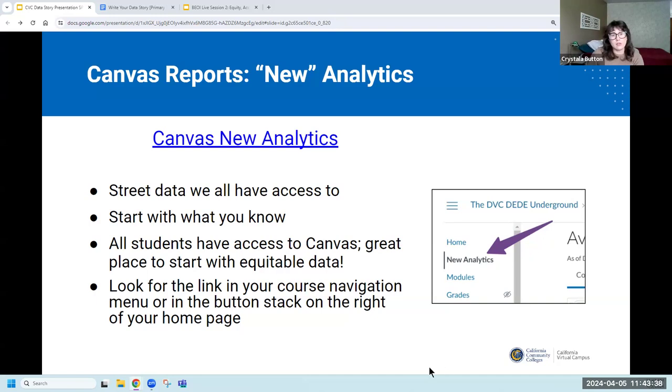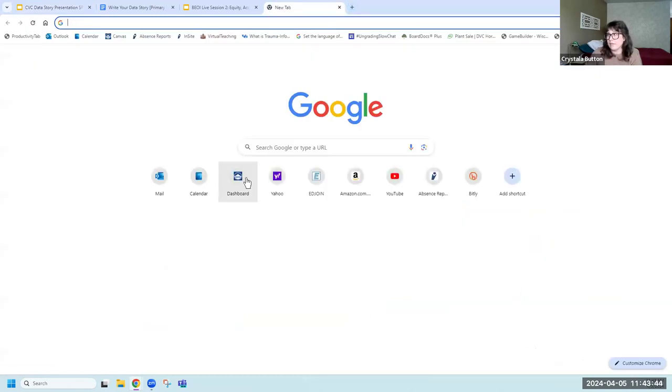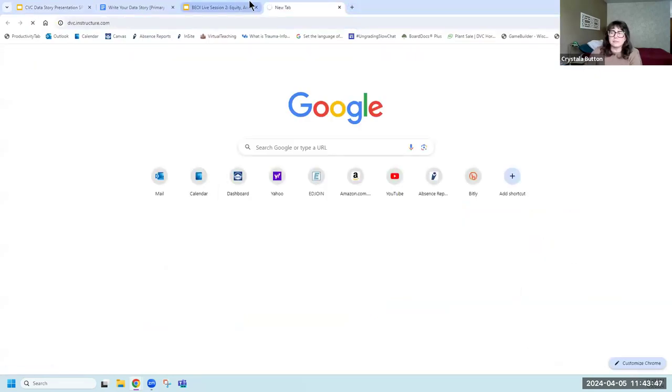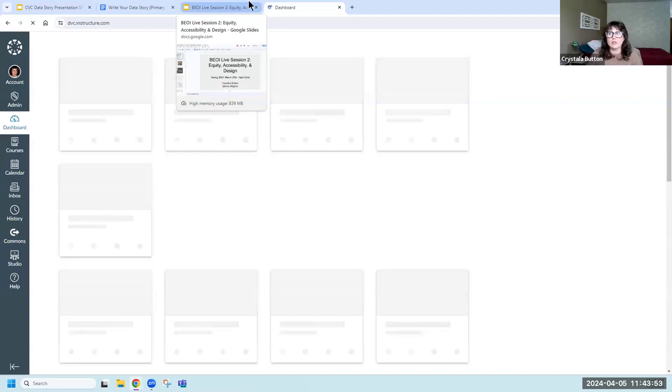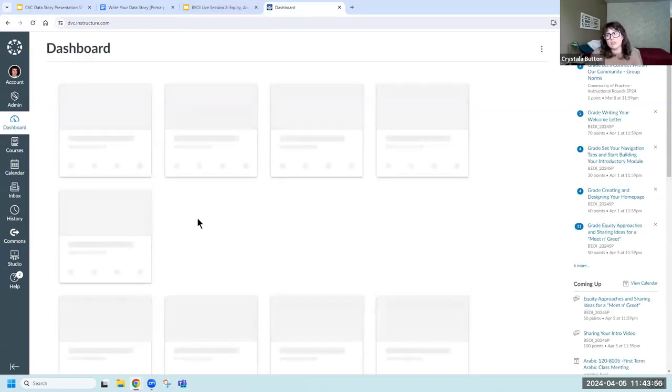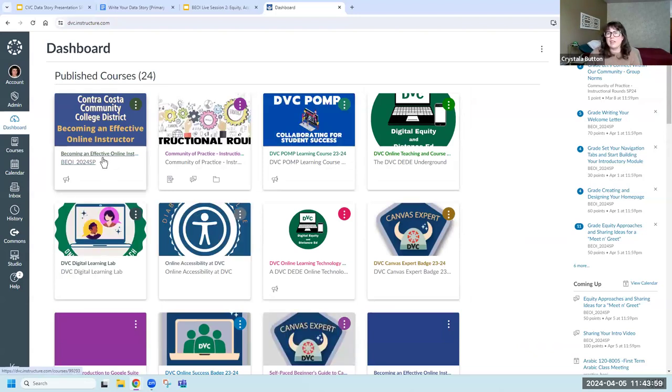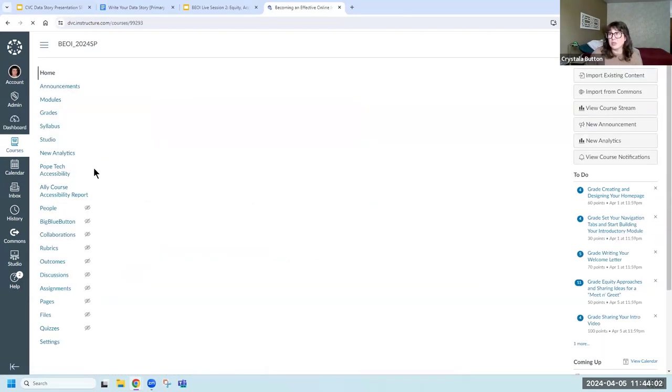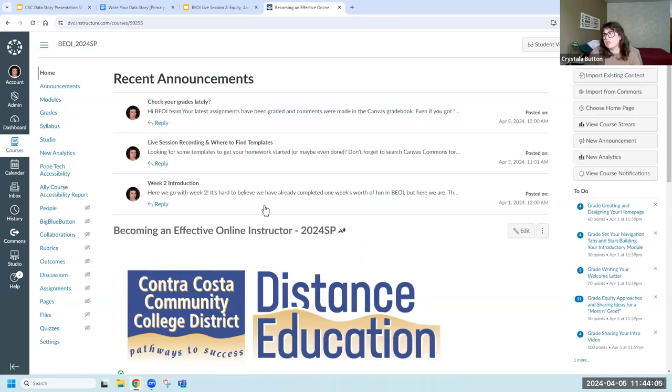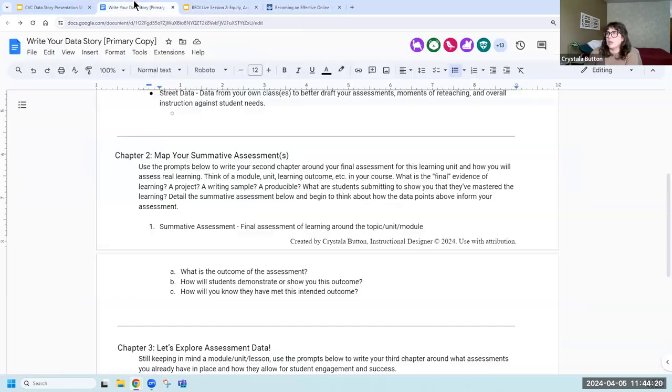If you open up your own Canvas course shell, you can see new analytics on that left side navigation menu. I'll show you live what it looks like. It gives us an opportunity to look at our class as a whole, but also student by student, which is very helpful if you have a couple of students who were doing well, and now they are not, and you're really trying to figure out what's happening. This is just one of our PD courses, but you'll see on the left-hand side is that new analytics button. If I click on that button, then you are able to see student data, class data, all of that. And that is where it starts.